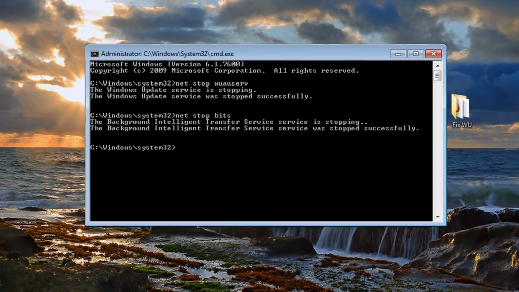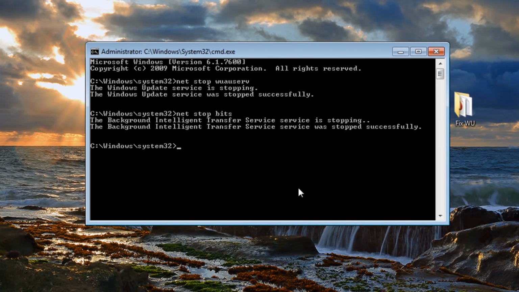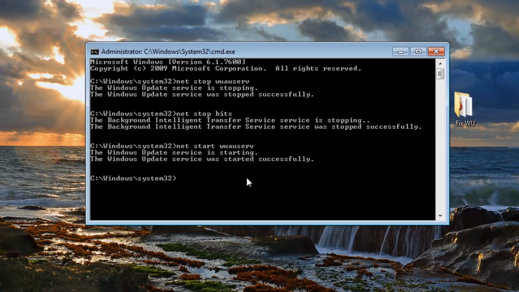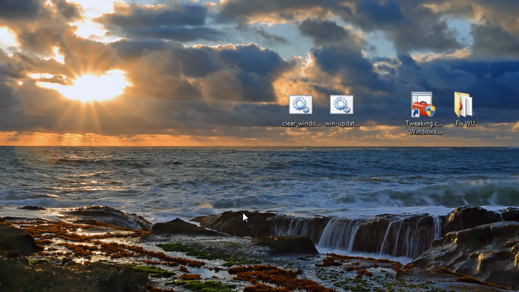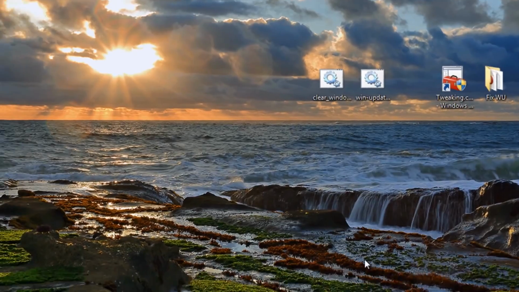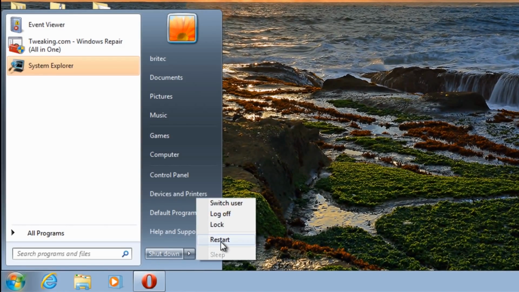Once we've done that, we're pretty much good enough to reboot the system. But before we do that, I'm going to start our services. So the next thing I want to do is type net start wuauserv. I'm going to start that up, and also net start bits, and that's going to start that service. Now we're just going to quickly reboot the system, and hopefully that will be that solved.